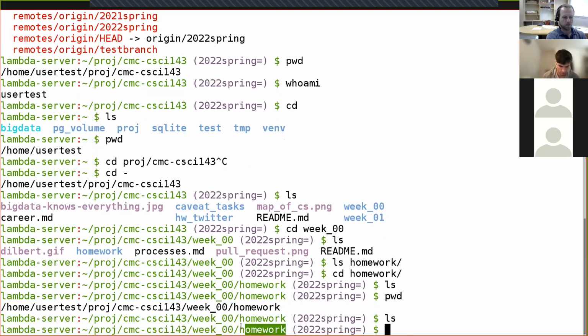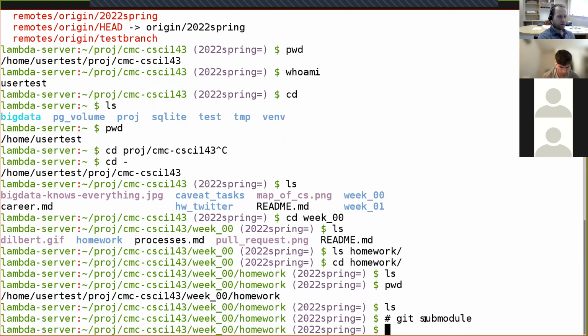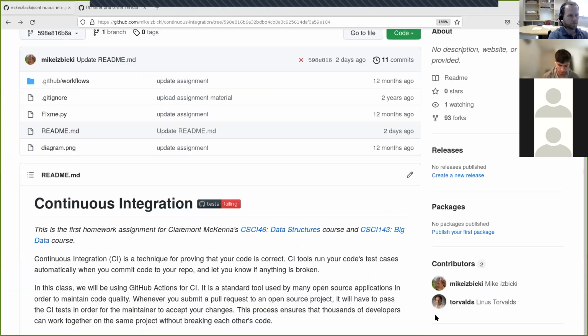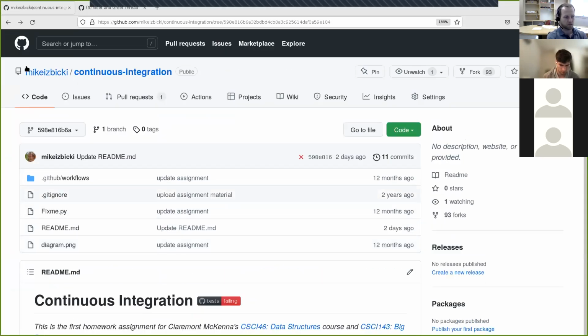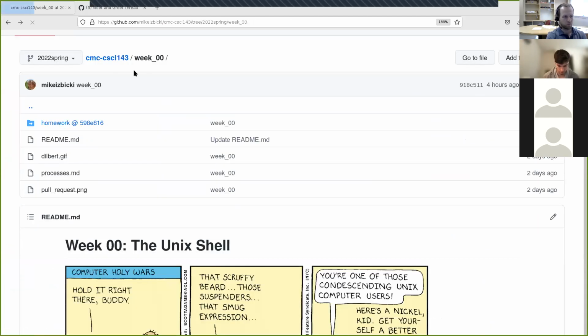This homework folder is what's in Git terminology called a Git submodule. The naming of Git submodule is really confusing, and I don't know the historical background for this. I've tried to uncover it, and I can't. So I don't know why it's called a submodule, because there is no such thing as a module in Git. There's only submodules. But the idea of a Git submodule is that it's a repository inside of a repository. So over here, this continuous integration repository is inside of this week 0 repository. So this homework is a submodule. A subrepo seems like it should be a better name to me, but it's called a submodule.